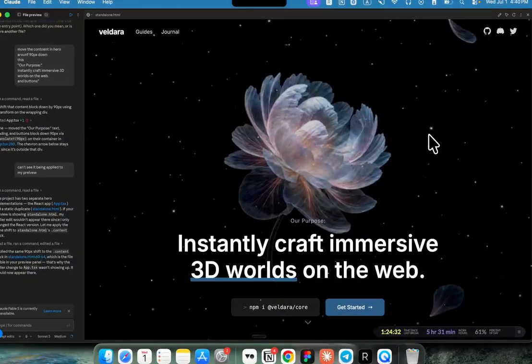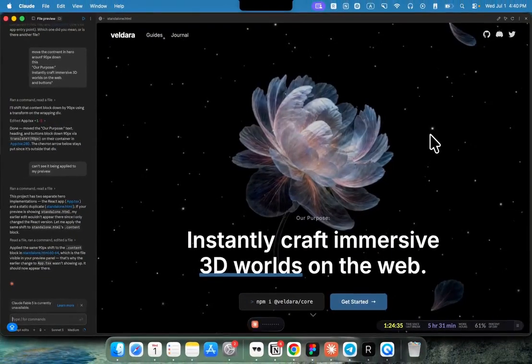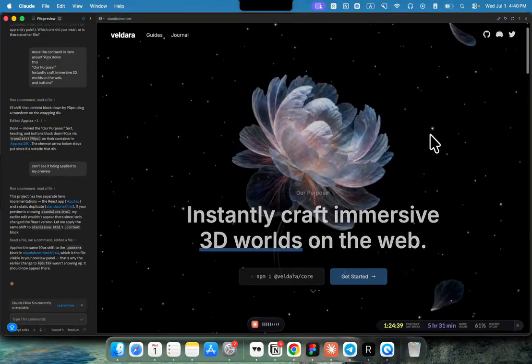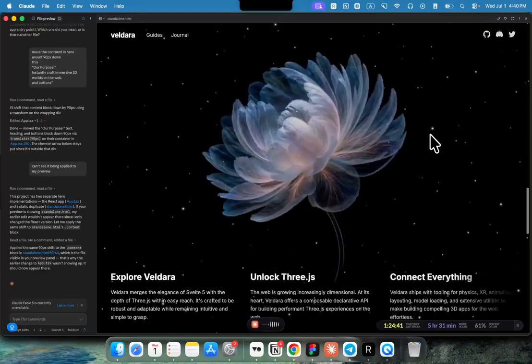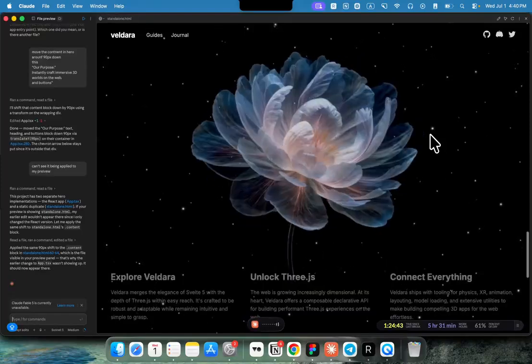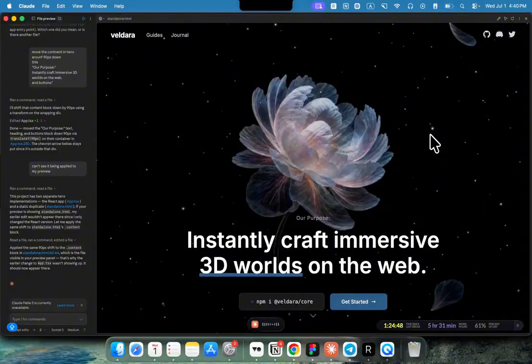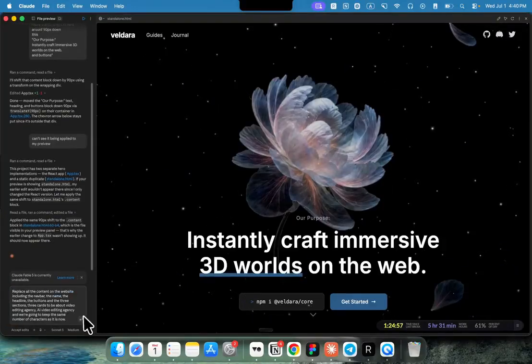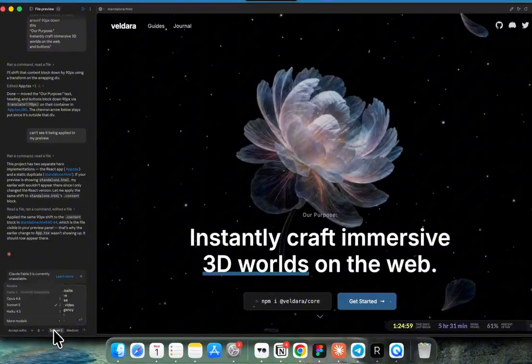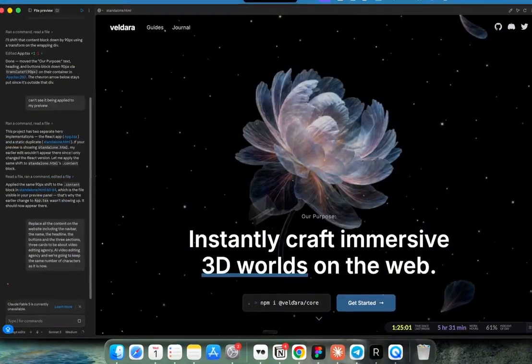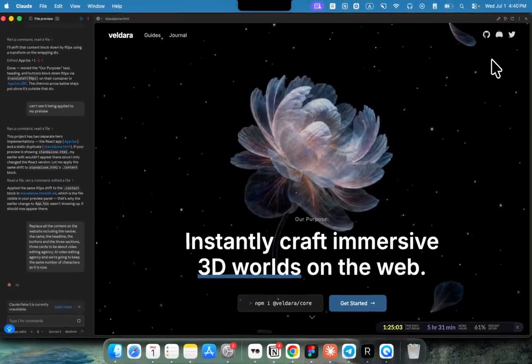Let's also change all of the content on our website. So let's say replace all of the content on the website, including the nav bar, the name, the headline, the buttons, and the three sections, three cards, to be about, let's say, video editing agency, AI video editing agency. And we're going to keep the same number of characters as it is now. And let's just send that, make sure that Sonnet 5 is selected, and see how fast and how well it does the job.